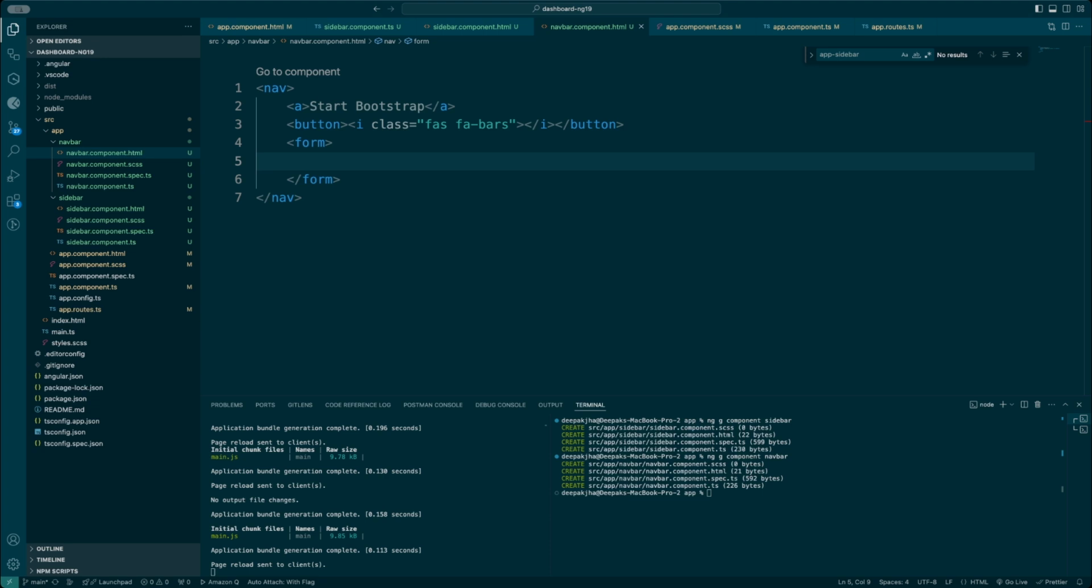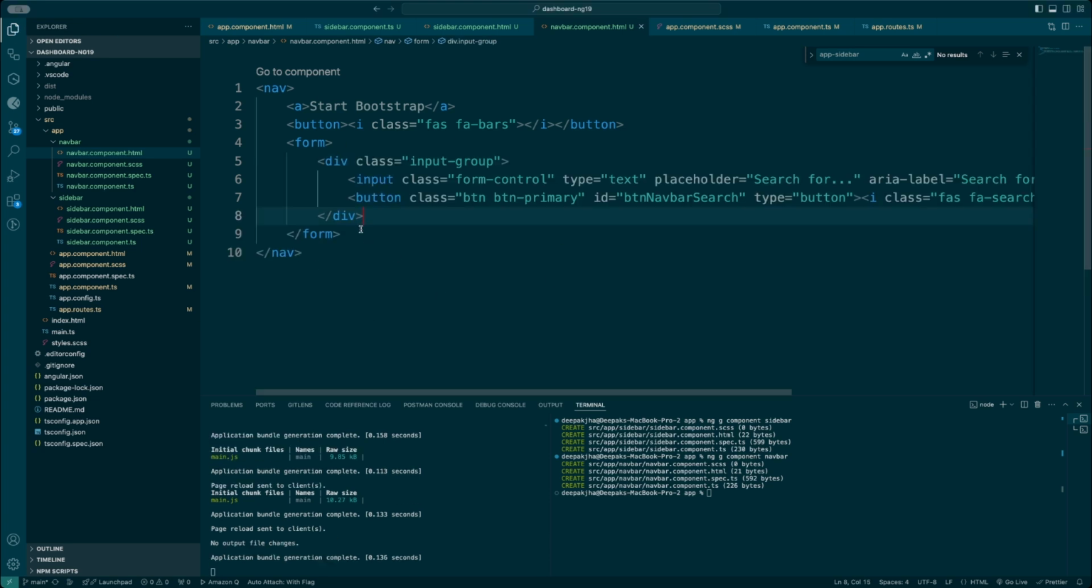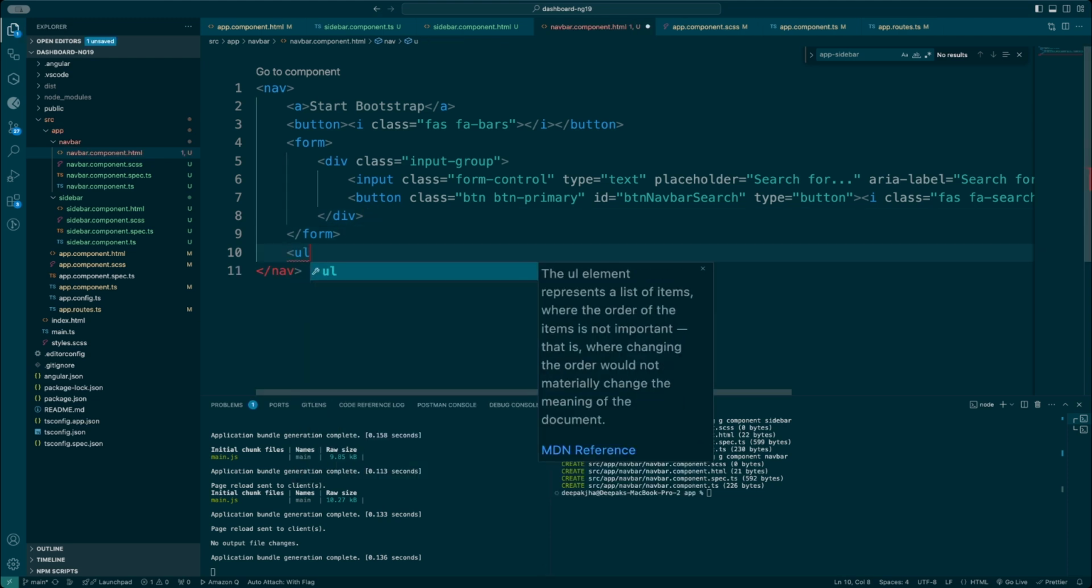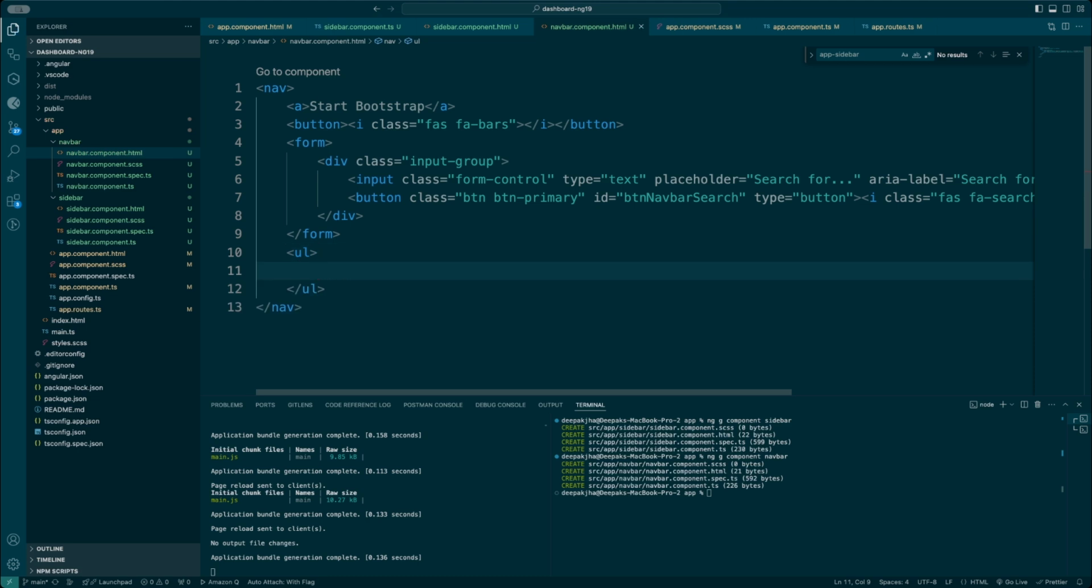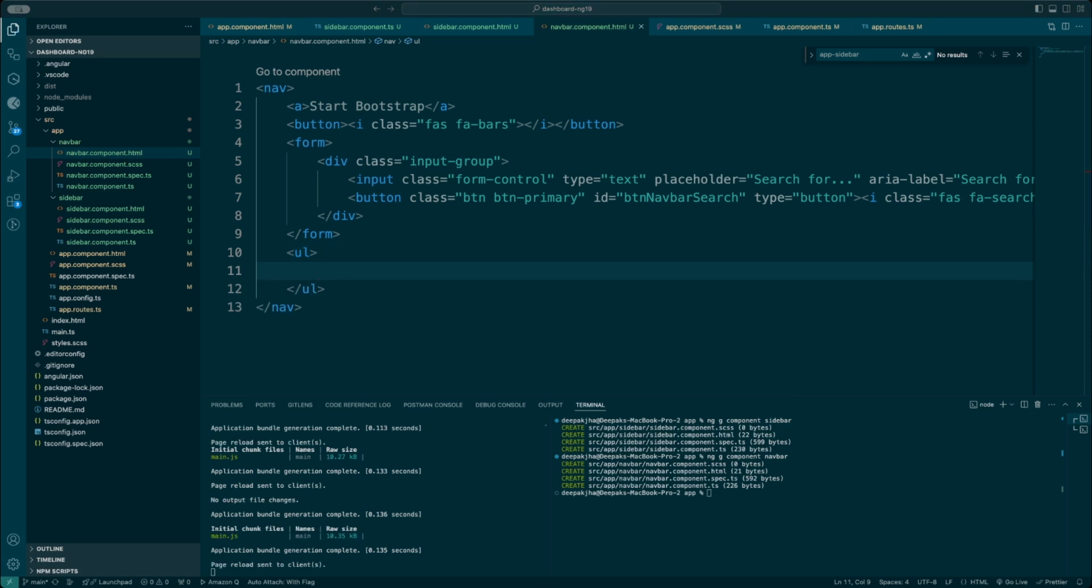And this form will have a div, and inside that div I'm going to be having an input and a button. And after the form, I'm going to be putting a UL, unordered list precisely. So this unordered list is for displaying 3 different options. So those options will be defined again in an li. So let me just write down the li as well over here.